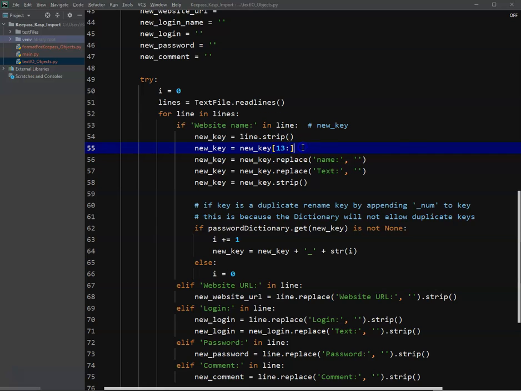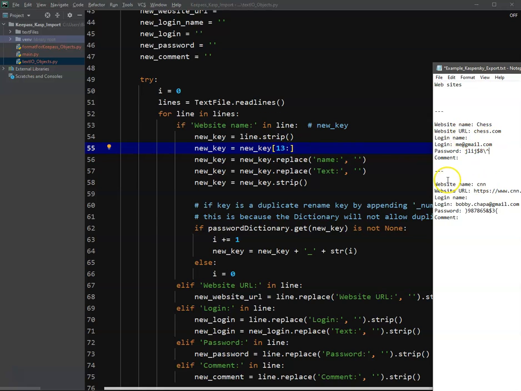So that way, we're only going to capture the rest of the name. For example, website underscore name with 13 spaces over, we're going to capture this right here. That way we're just capturing the name and not this. Now there was a couple of times in there where these two things existed after the website name. So it was website name and then name again and then text again.